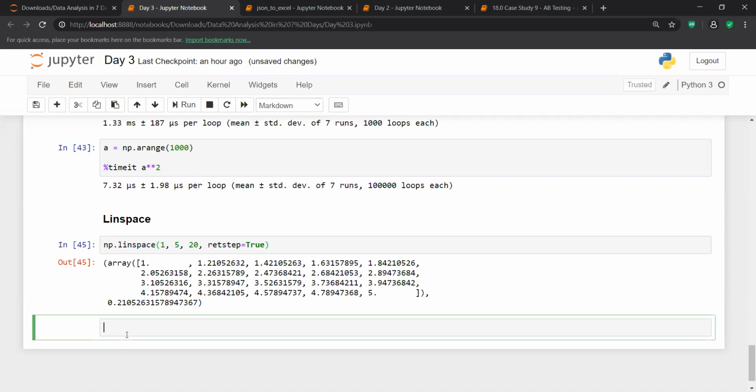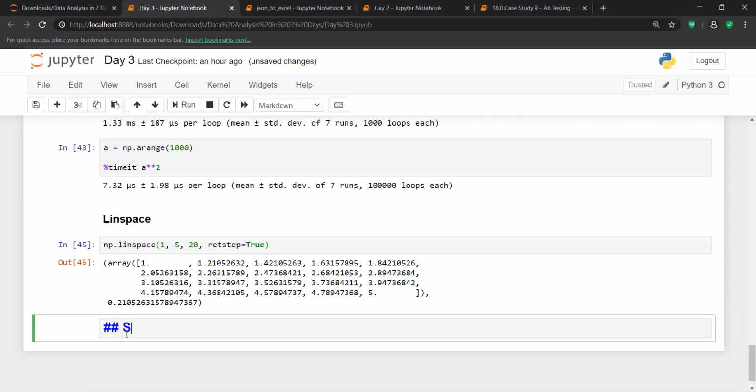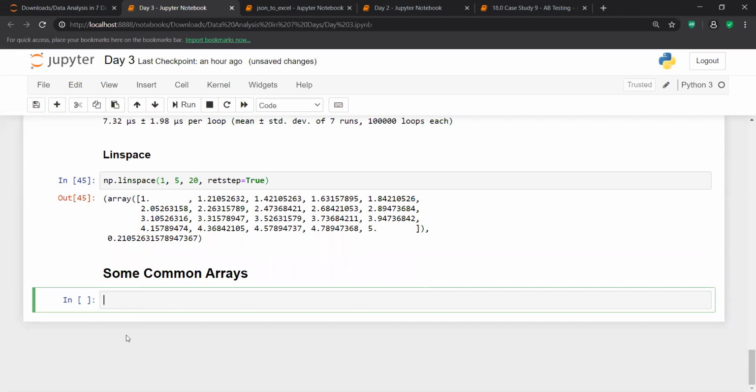So now if I try to create some common arrays, how can I create them, and what are those common arrays? There are different kinds of arrays available inside NumPy. Suppose in this way, np.zeros. So np.zeros means you are trying to pass the shape of that array.